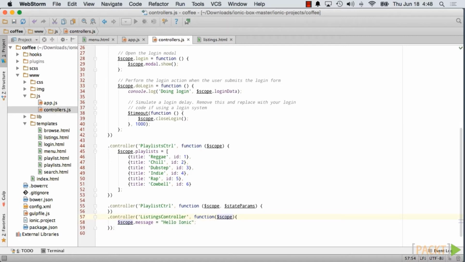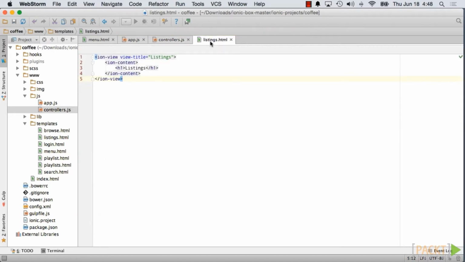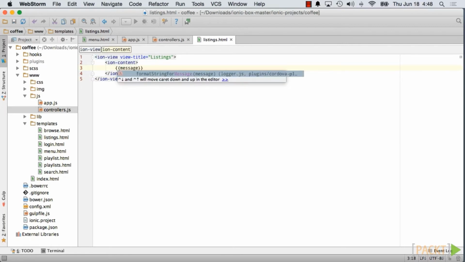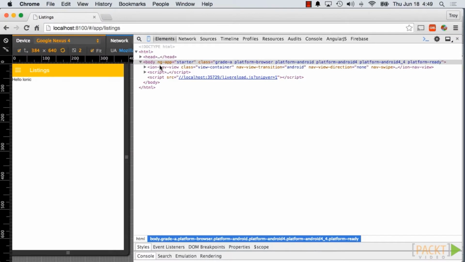Next, we go to the listings.html file. We replace the h1 tag with a new line, double open curly braces, message, double closing curly braces. In Angular, this is referred to as string interpolation. We save our changes and return to the browser. And there is our message, so our controller is functioning correctly.